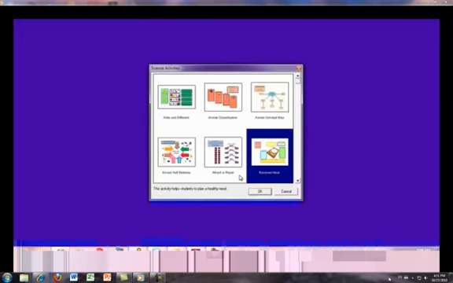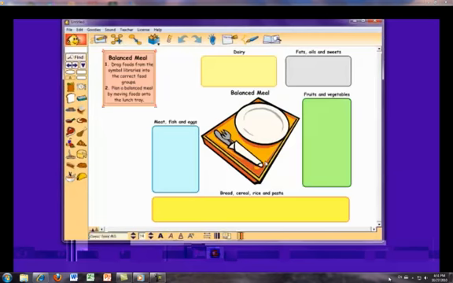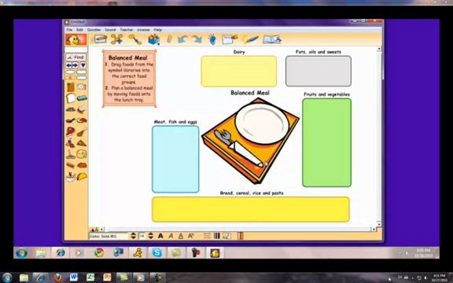Another tool in the science section is called Balanced Meal. In this activity, students need to understand the different food groups and the need to eat foods from each group to maintain a healthy diet and lifestyle. This lesson uses a Kidspiration graphic organizer to help students select healthy food choices to build a meal. Balanced Meal discusses the different food groups and specific foods that fit into each group.